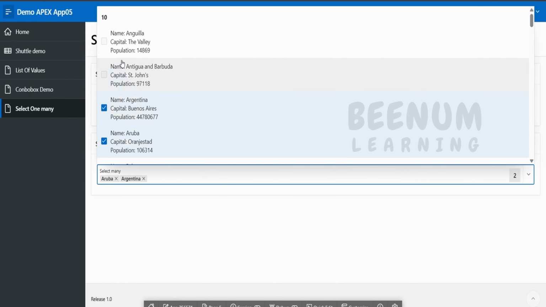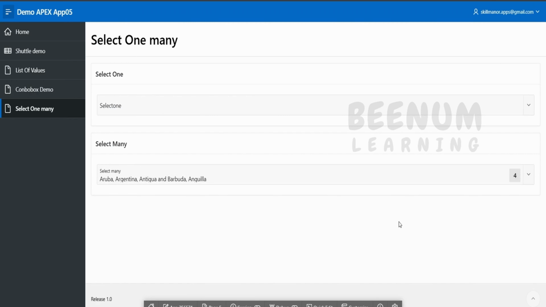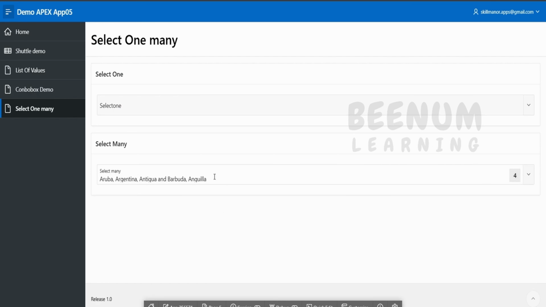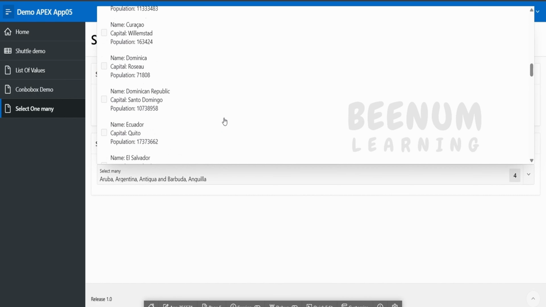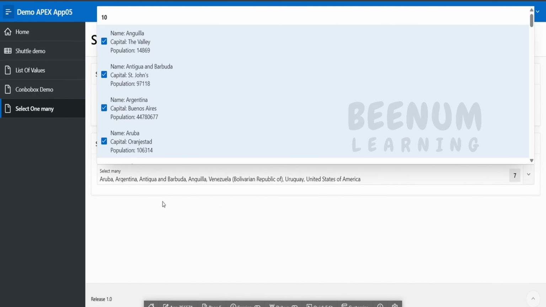So we can select a few countries and it shows them as chips as we select the country names. Also, it will show the count of the countries we have selected. If you just click on this, it will show only those values which we have already selected. And if you select in this region, it will show all other countries apart from the ones we have selected. Now let's fix how we can search based on the country name.